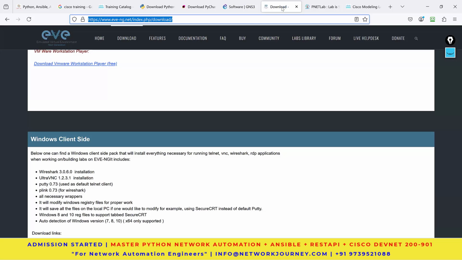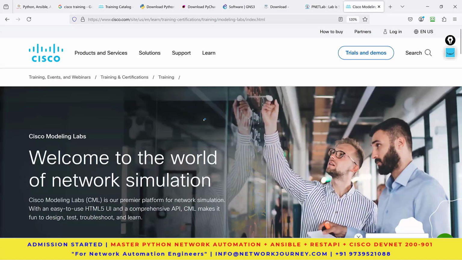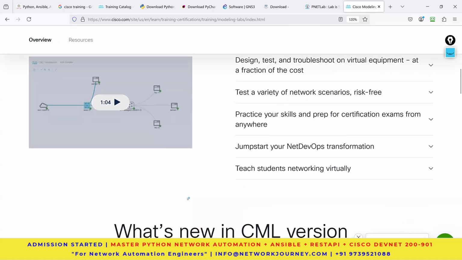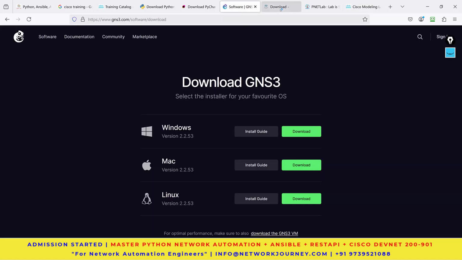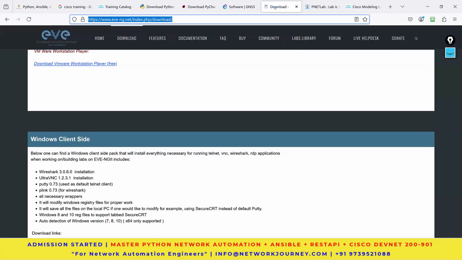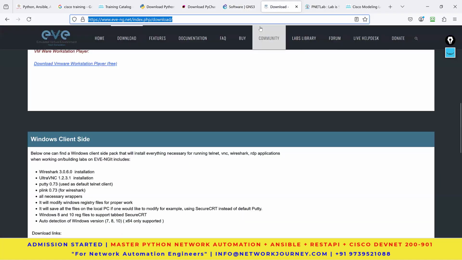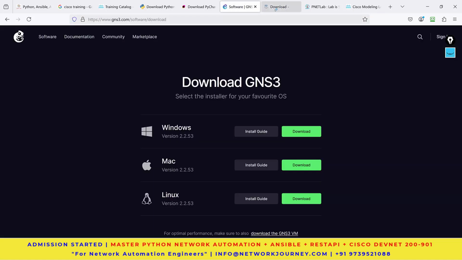The EVE-NG community version, that is the free version, is good. Or you can go with the free version of PNet Lab, or you can go with CML as well, Cisco Modeling Labs. So whichever you have, you can do it. We have the solution for all three of them. If you want GNS3, we will give you. If you want EVE-NG, we will give you, and if you want PNet Lab, we will give you. Our backend technical team will connect to you over UltraViewer and help you do the setup on your machine, for the enrolled people especially.